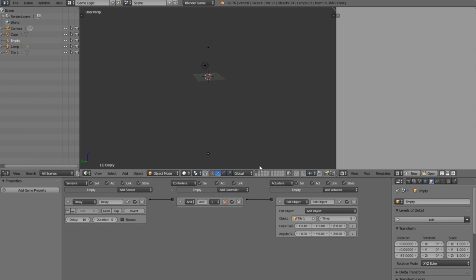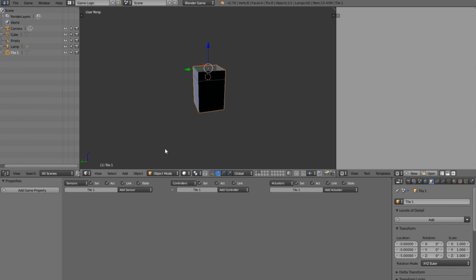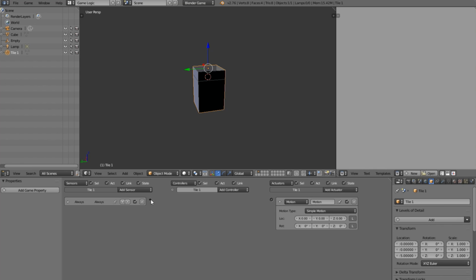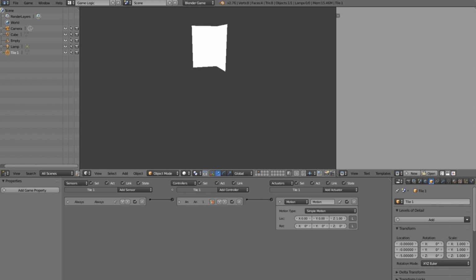But we need them to move up. So the way we can do that is we can add an always to this tile. So add always. We can close that, and we can add a motion, and we can connect these up. Now, one thing to note is you can have different speeds. So we can say 0.1, and it will move up pretty slow. We can have 1, and we can have all different kinds of values.